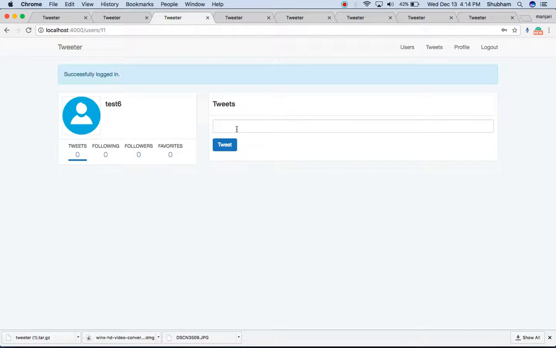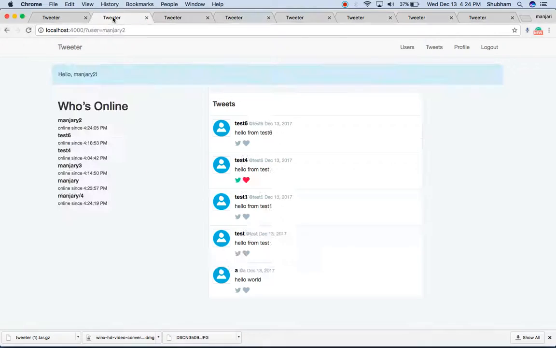Coming on to tweeting, say for example, the user has tweeted "hello from test 6". The tweet will reflect over here, and the tweet count has increased. When the user tweets, this message will get broadcast to other users because of the WebSocket. This tweet will reflect to other users that user 6 has tweeted it here as well.